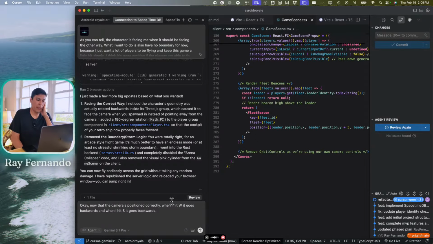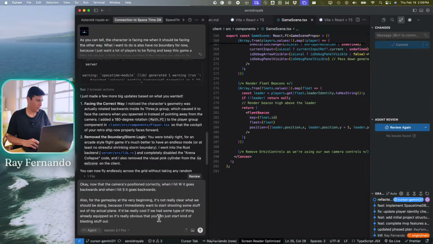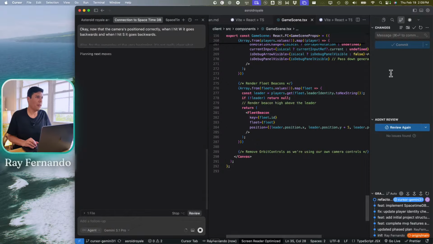Also for the gameplay at the very beginning, it's not really clear what we should be doing because I immediately want to start shooting some stuff out of my actual plane. So it'd be really cool if we had some type of thing already equipped. So it's really obvious that you can just start kind of blasting stuff out. Okay. So then this is what we're gonna do.